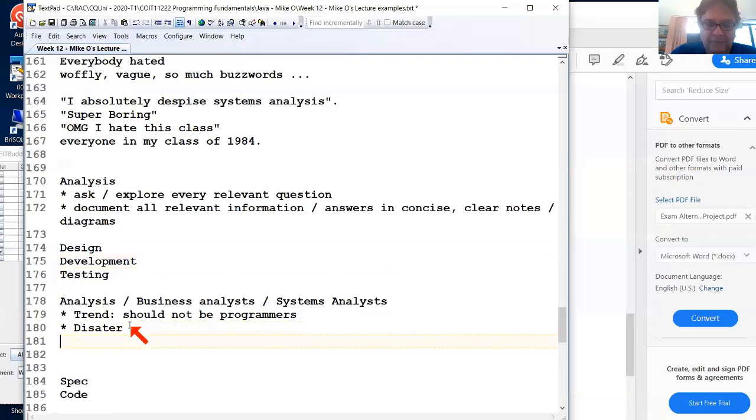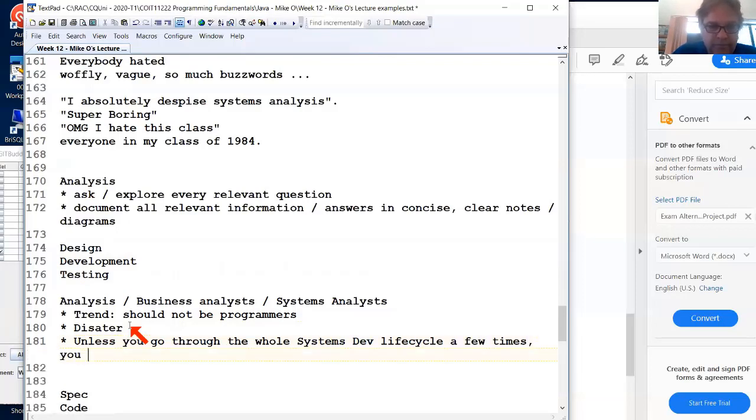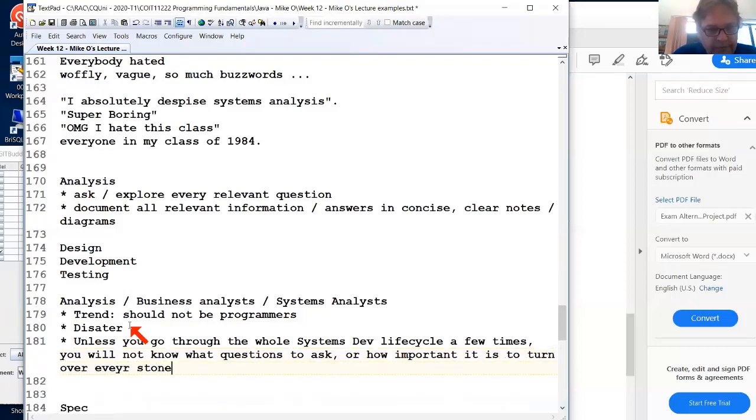So, unless you've been through the life cycle, you need to turn over every stone, and even more important, open every one.